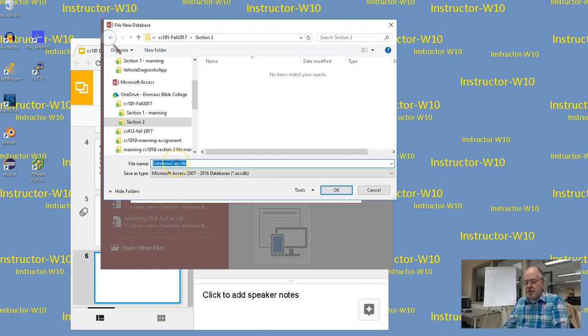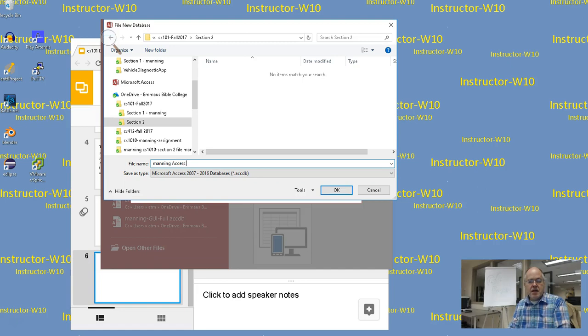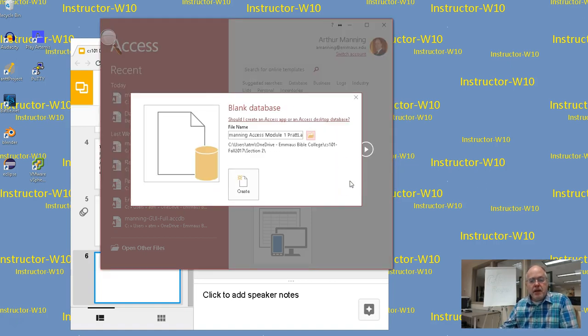I decide my file name and I'm going to call it Manning Access Module 1 Pratt Last. I'll call it my Pratt Last Accounts. The most important thing is your last name in that file name. So when I download it and look at your wonderful work, I know this is yours. Now I click OK. It's ready to create that file and let me enter the wonderful world of databases. Once I click create. All right, so now we're ready.